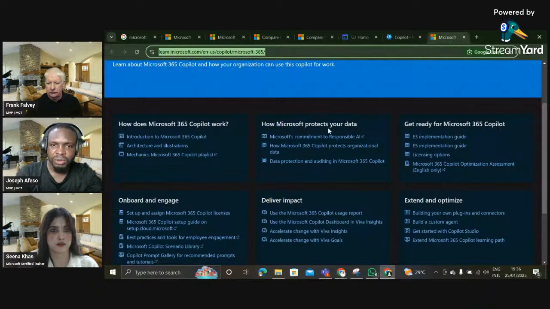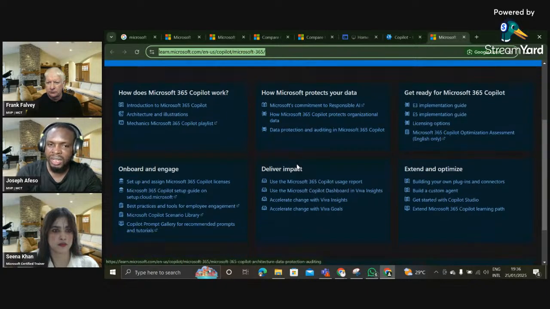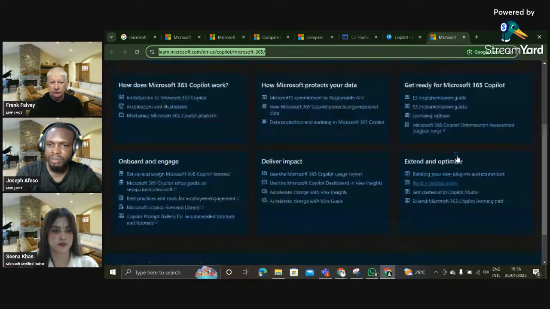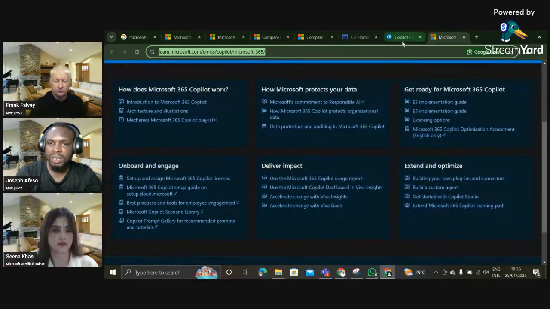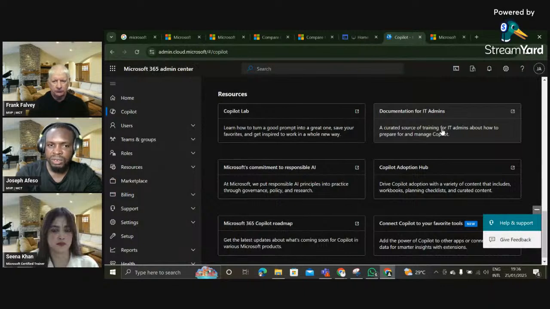Then how Microsoft protects your data, because in adopting this license, organizations want to truly know, what about my data, right? We're talking about data handling, Microsoft's commitments to responsible AI in terms of how to protect your information. Then how Microsoft 365 Copilot protects organizational data. You may want to read about those, then deliver impact. And just so we don't stress too much on this, that is a training for administrators.